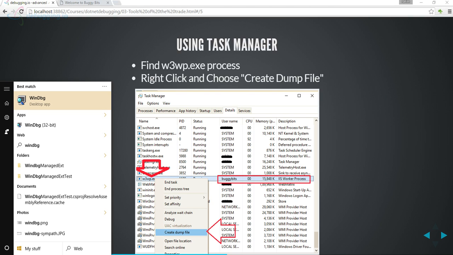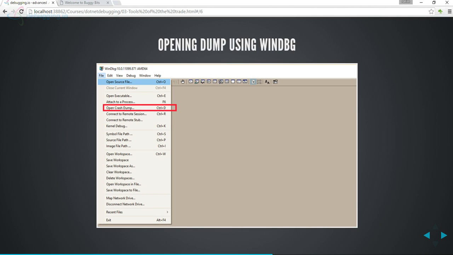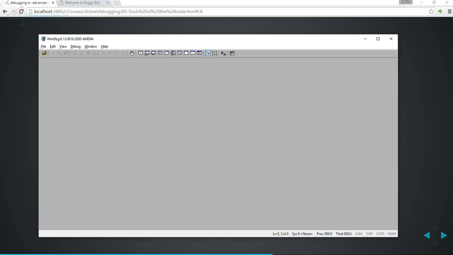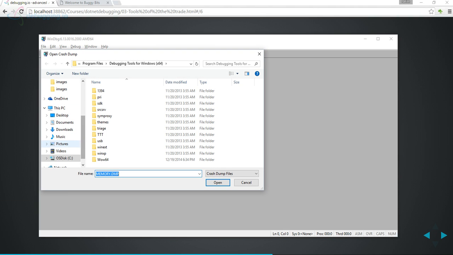If the process you are debugging is 64-bit, you should use 64-bit WinDBG, and if the process you're debugging is a 32-bit process, you should use 32-bit WinDBG. Okay, so with that said, we have captured a dump. So how do you open a crash dump? Basically, you go to the dump file and then you can just do open crash dump, and we have it captured.